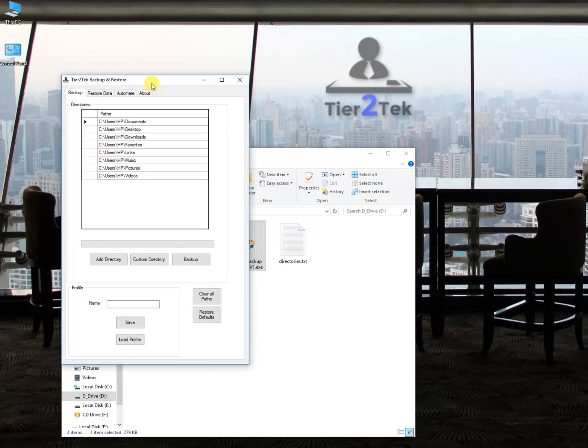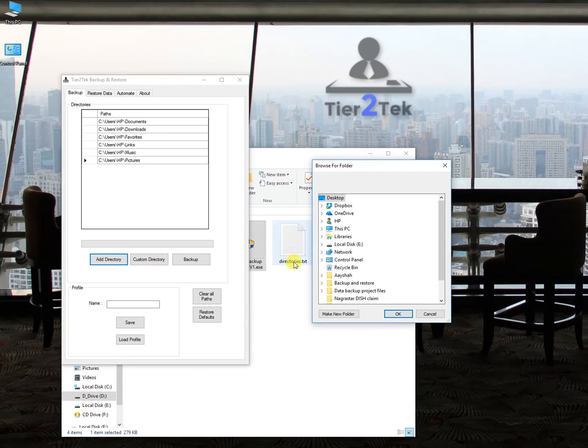Great opportunity here to, for example, say we don't want to back up the desktop. You highlight it and you delete it. Say we don't want them to back up their videos. Highlight and delete it. You can add a directory. In this case, let's go ahead and add the C drive, created a custom folder, backup user data.